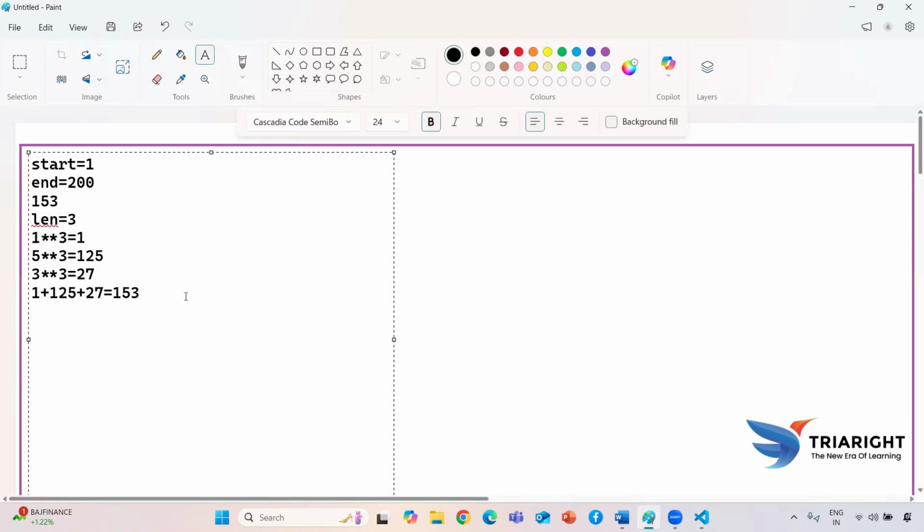After getting the sum of these numbers, we compare it with the user input. If I compare 153 double equal to 153, in this case we can say that the number is an Armstrong number.